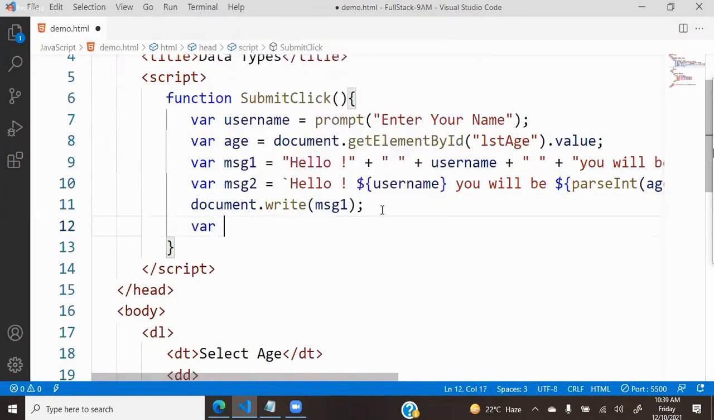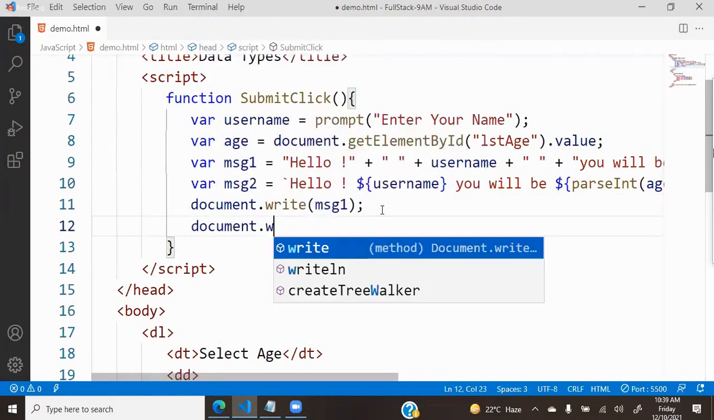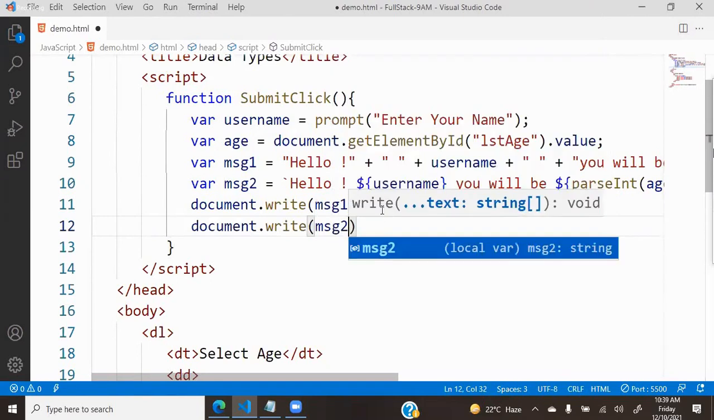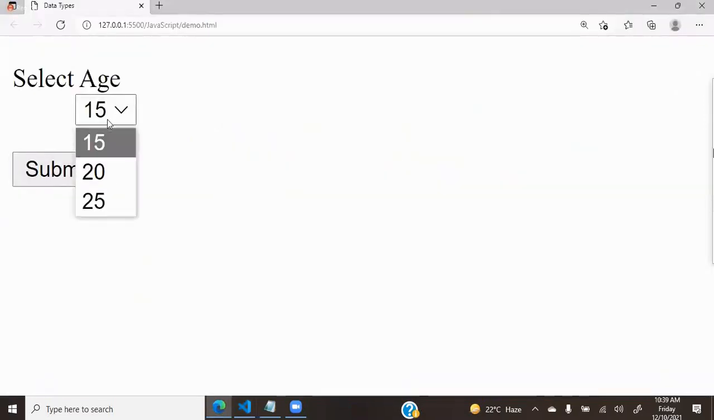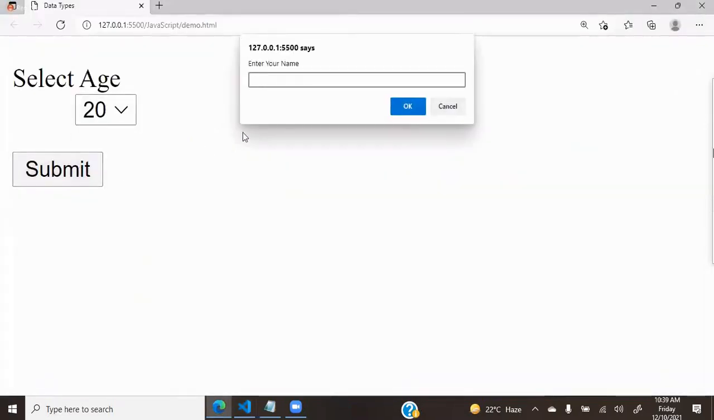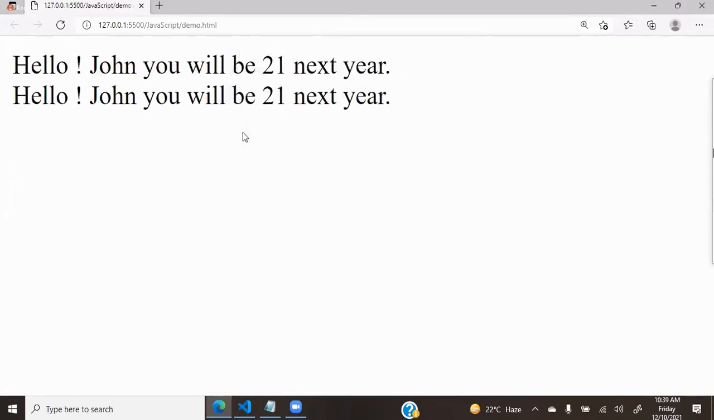So var, document.write MSG2. Both messages I am printing. One with an ordinary string and another one with a backtick. And I select age and submit, enter name, and okay, both look same. But the second string is better.